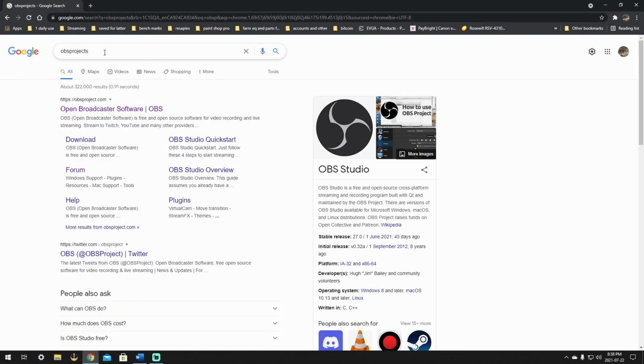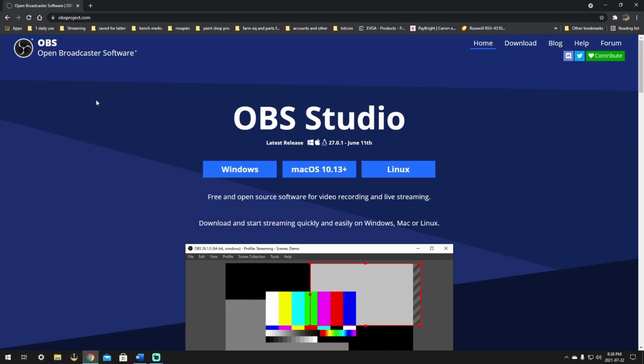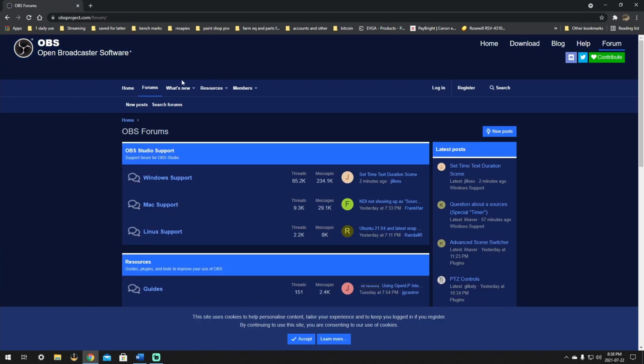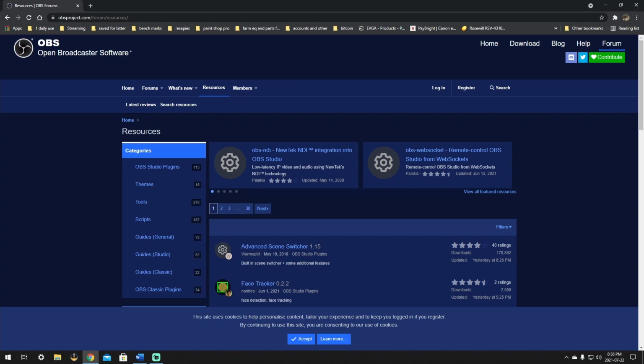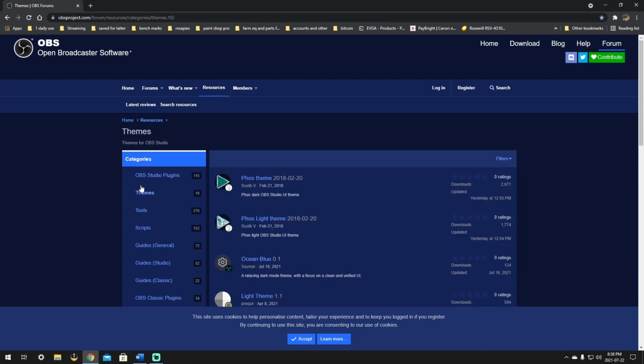Okay, the first thing I'm going to do is go to obsprojects.com. So in Google I just typed in OBS projects and here I found obsprojects.com. I'm going to go over here and click the forms. In the forms it's going to come up here and we're going to click on the resources. In the resources we're just going to click on the themes.